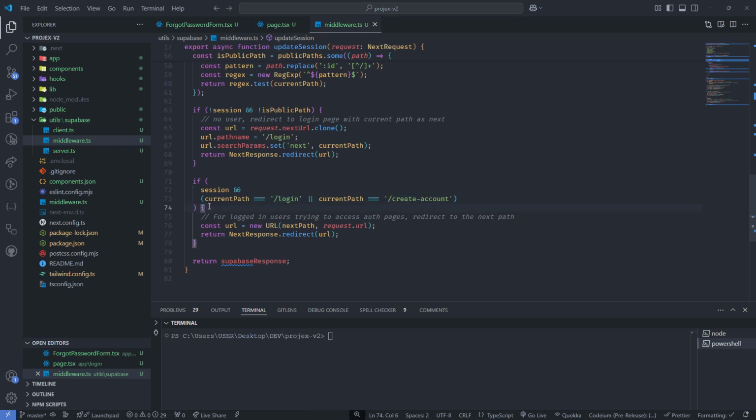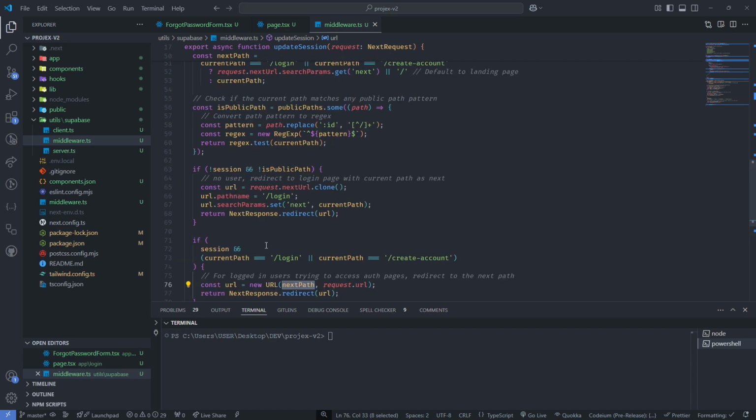It's not going to allow them. It's just going to redirect them back to the next part, which is the page they came from. So if you are logged in, you don't have to log in again or see the login page, because you're already logged in. So that is what all these checks are doing.